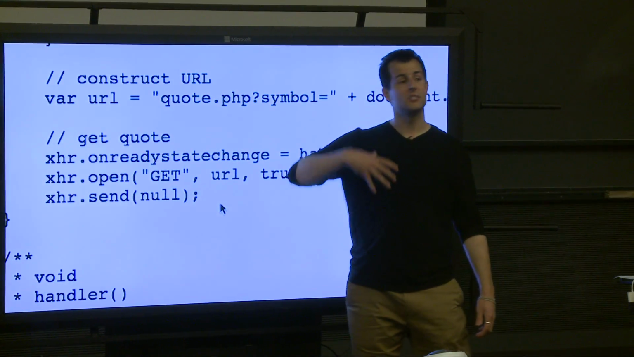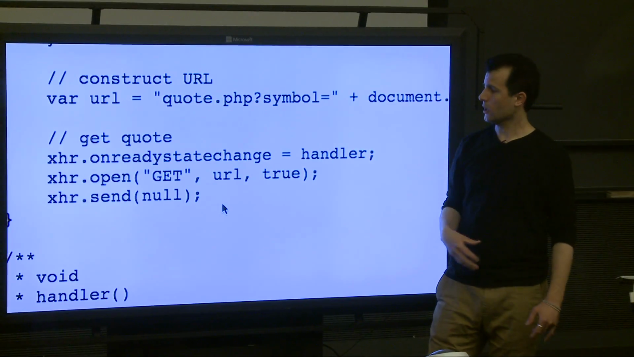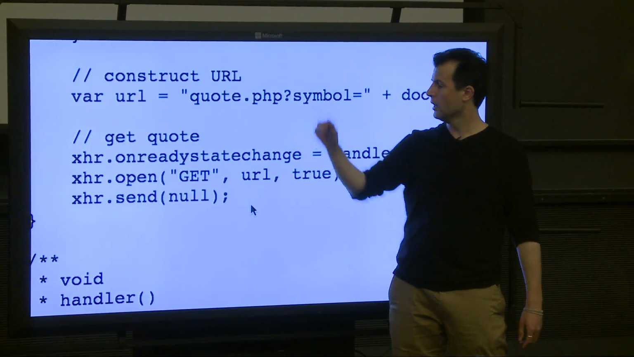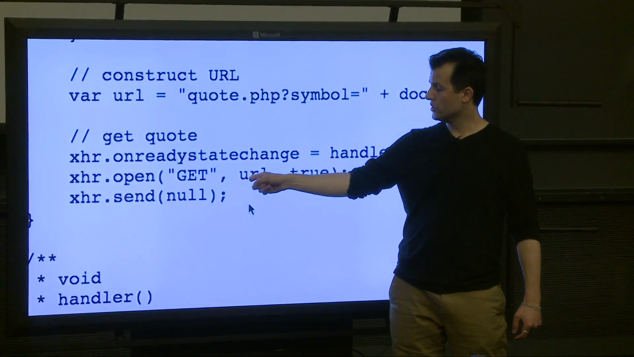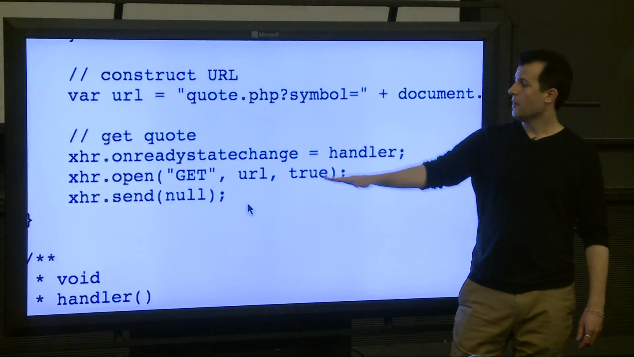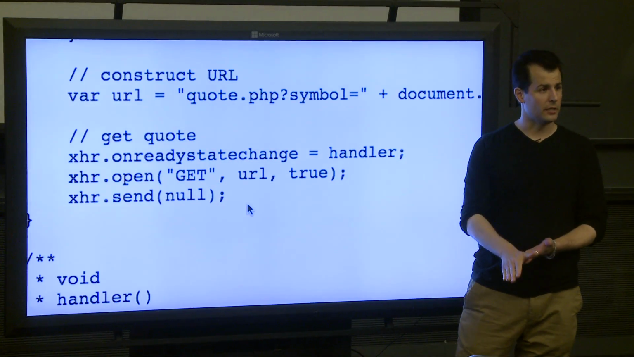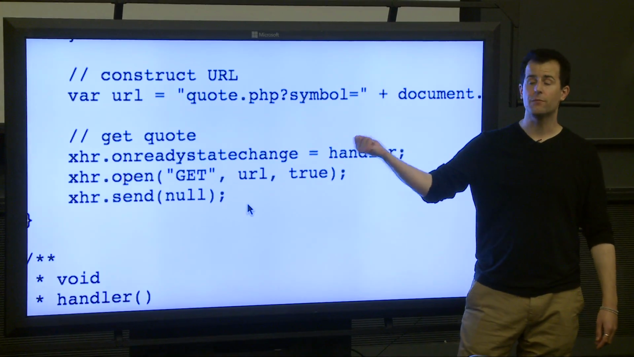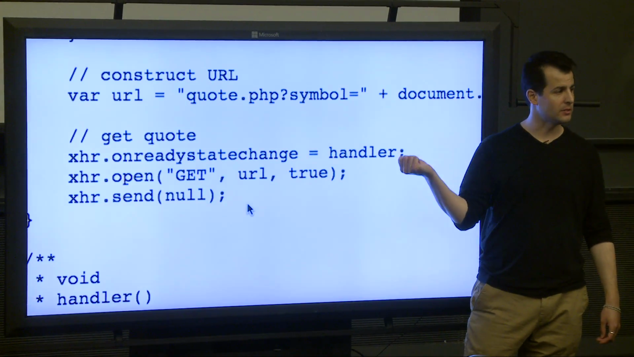Open is opening a TCP connection to the server, HTTP specifically, using the GET method if familiar. If not, don't worry. It's the opposite of POST. To this URL, making the call asynchronous. Asynchronous means this function will return immediately. And handler will get called when the server, if the server eventually replies.